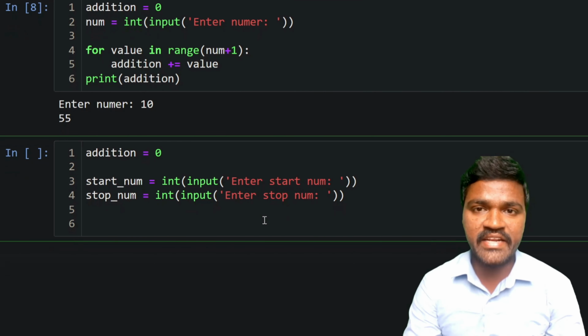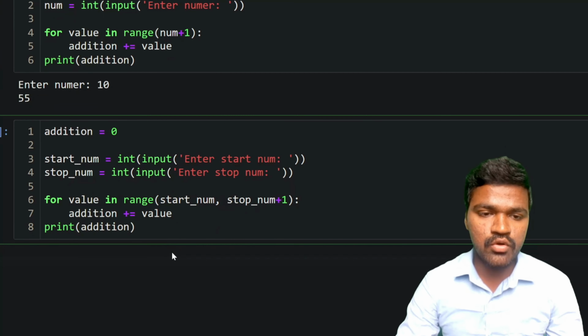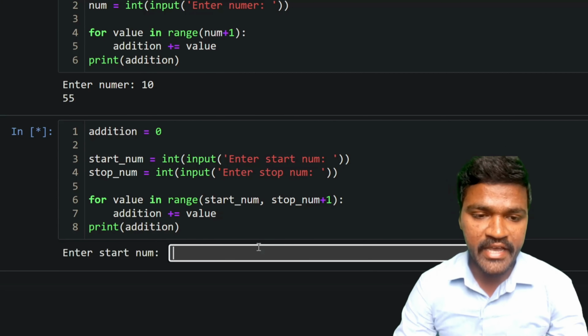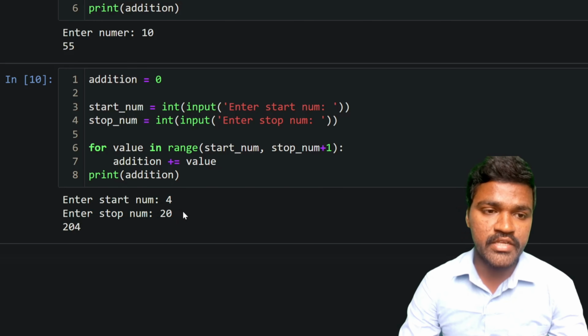So let us make it clear. Let us execute this with one more example. Let's say I am giving the start value as 4 and the stop value as, let's say, 20. So the sum between 4 and 20 is 204. I hope that is the correct answer, and that should be correct. So we are getting 204 as the sum of values where start is 4 and stop is 20.